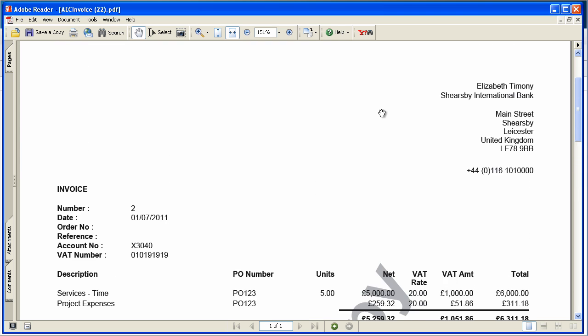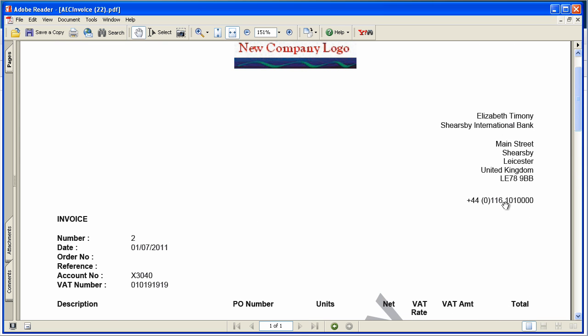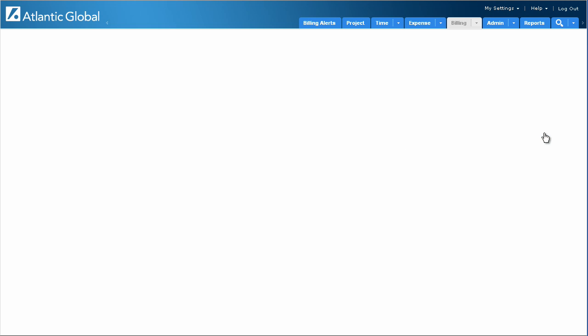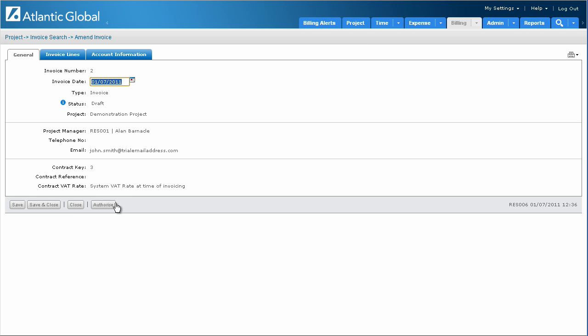The second thing is you can create your own layouts of the invoice. You can insert your own logos, and you can have more than one layout if you have different subsidiaries or different invoice formats. If you have access to authorize an invoice, you simply click on this icon and you press the authorize button.